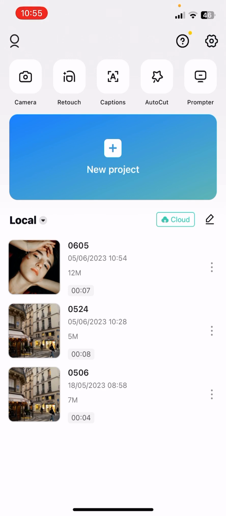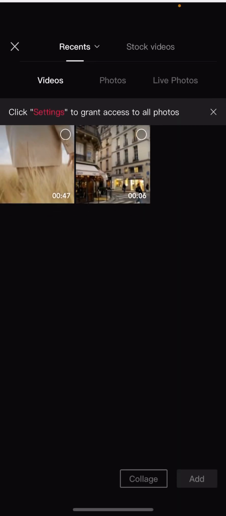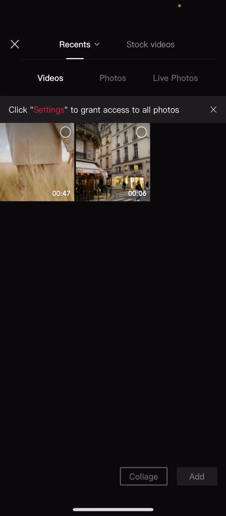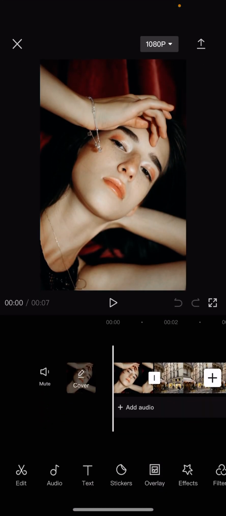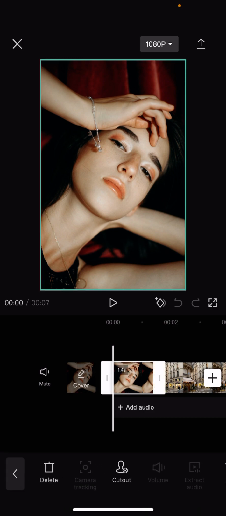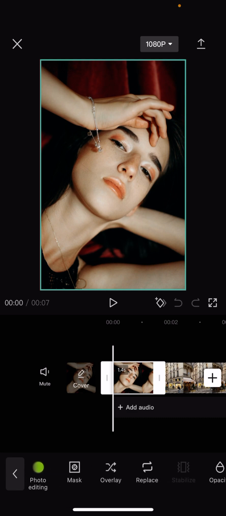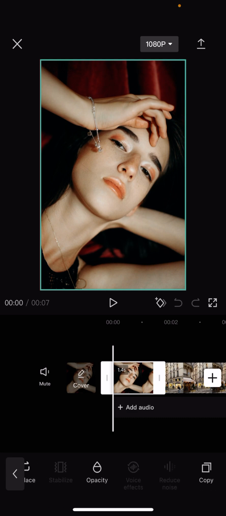So let's jump into it. First, open one of your projects, or you can start a new one if you click on that plus icon, and now you have to select from your gallery that video that you would like to edit. I'm going to use this one, and now on the bottom of the screen you have to click on the edit option, which is the first option, and now scroll to the right until you see the voice effects.